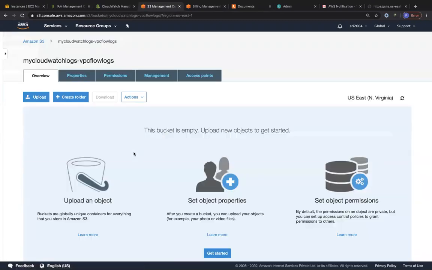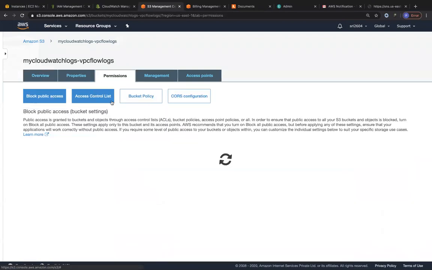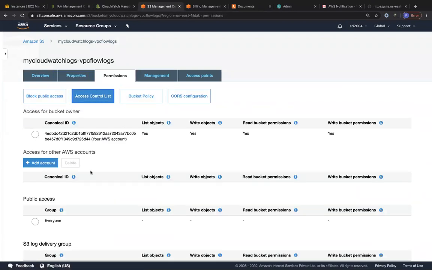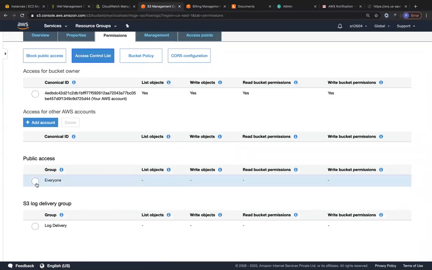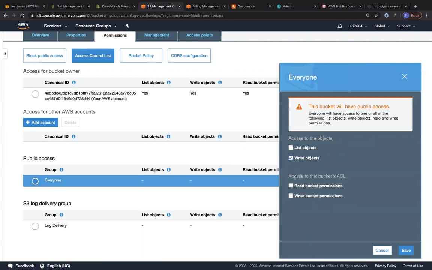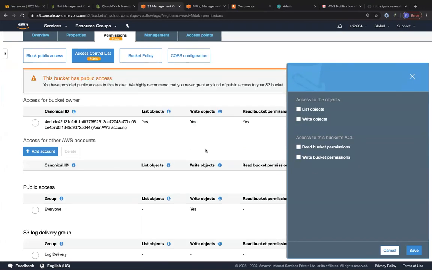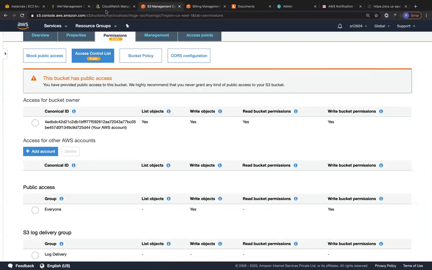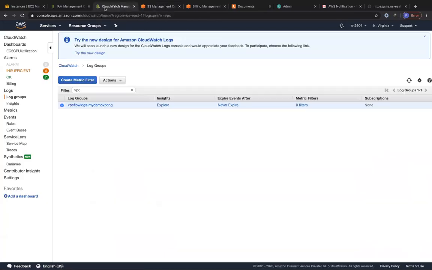Cool. So go into this bucket, and the first thing that you can do, since it's specifying that the ACL is not correct, let's go to permissions and let's go to access control list, and let's specify public access to this bucket so that we can have write bucket permissions on this. Let's go ahead and click on save, but I'm pretty sure that it needs a bucket policy, but let's just check this out. So let's go back to CloudWatch logs over here.